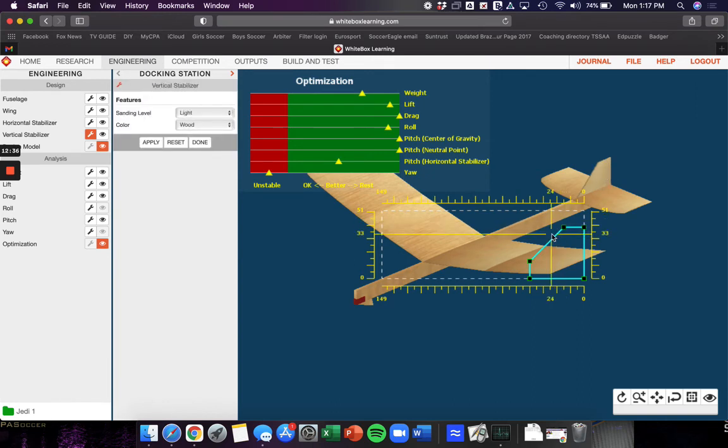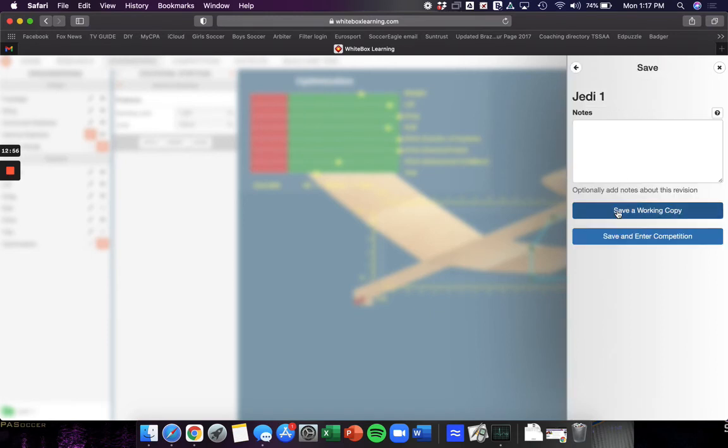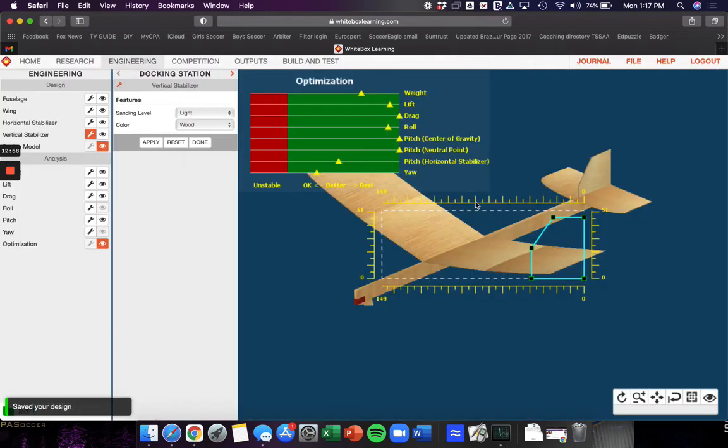You're going to work on your vertical stabilizer, and the vertical stabilizer is this part right here. So I'm going to be working with my vertical stabilizer because my vertical stabilizer is what adjusts the yaw. My yaw is way unstable. So I want to continue to mess around with that by moving around and adjusting the size of the wing, changing it. I might actually want to sand it. There, it's starting to come up. Once I make an adjustment, remember I'm going to go there, click Save a working copy, and I get out.